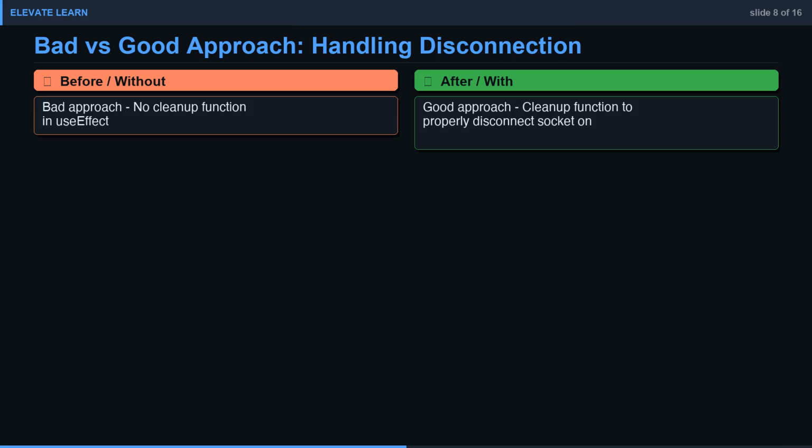Welcome back. Today, we're diving into an important topic in real-time React apps that use WebSockets. Let's start with the bad approach: no cleanup function in your useEffect. Imagine you have a WebSocket connection set up, and when the component unmounts or re-renders, the socket doesn't get properly closed. This can lead to memory leaks and unexpected behavior. Now, let's look at the good approach, using a cleanup function within your useEffect to ensure that on unmount, you properly disconnect from the WebSocket server.